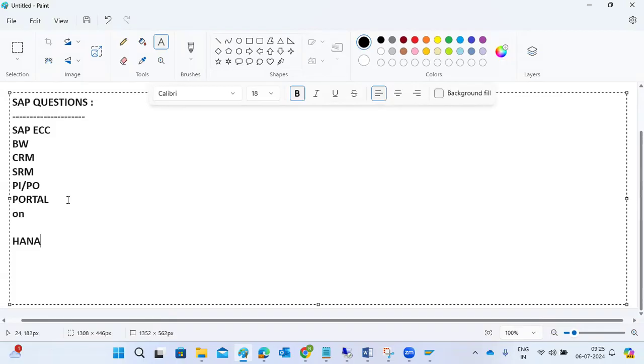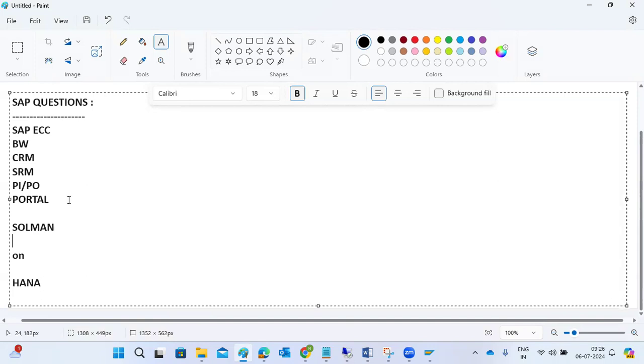What is your landscape? Okay, my landscape contains ECC, BW, CRM, SRM, PI, PO, portal, and Solution Manager. Some companies have the Solution Manager also, so then definitely the Solman. Then all are installed on the HANA database. So each landscape, each product, each system, we have development, quality, regression, then production, like that. So you can tell a 4 system landscape. Some customers have 3 systems, but you can tell the 4 system landscape.